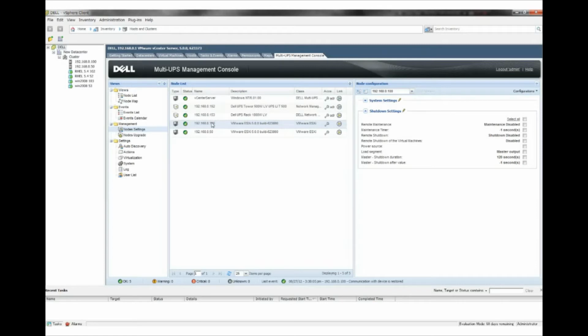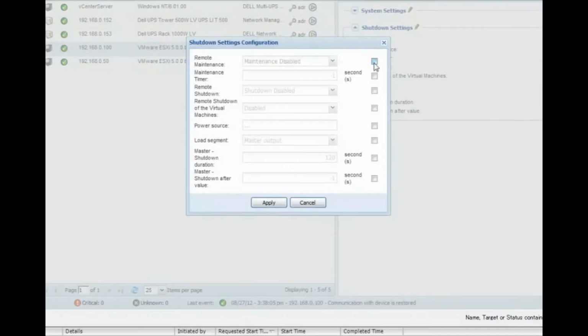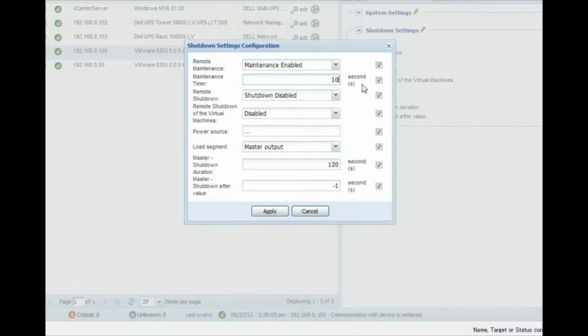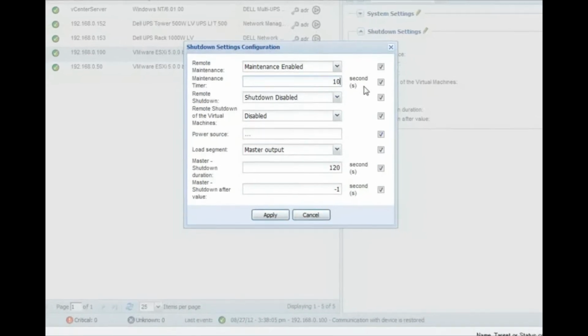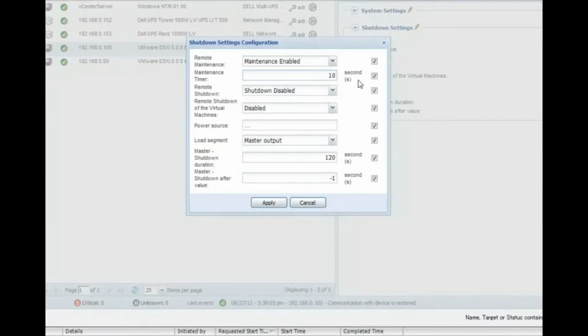We can now update the host's response to power events. In this example, we set the first host to enter maintenance mode soon after a power failure by setting the remote maintenance parameter to enabled. This will cause the host to move its virtual machines to the second host automatically through VMware's DRS vMotion feature.